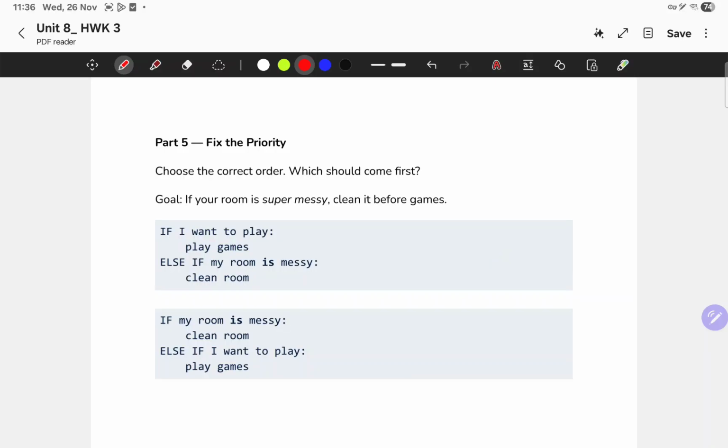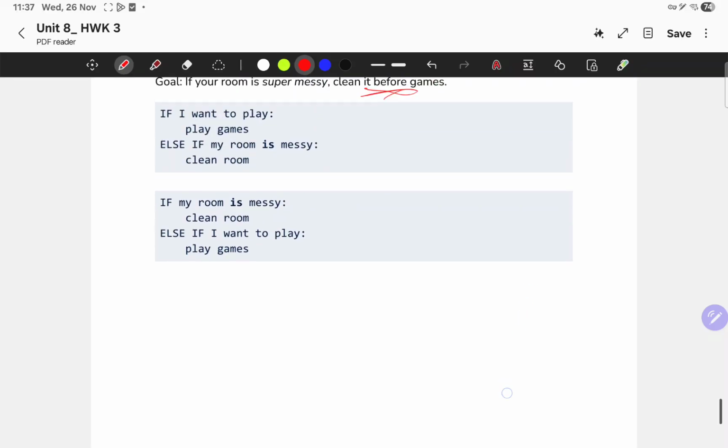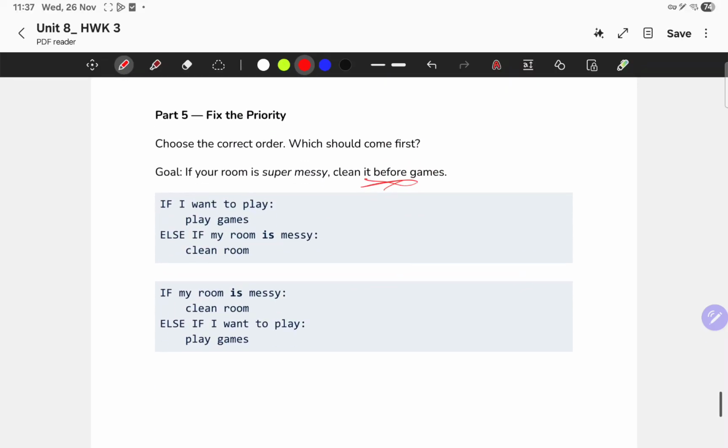So which should come first? If your room is super messy, clean it before playing games. Okay, so think about priority. The thing that we should do before should come at the top. Right, I'm not going to give you the answer for this one. It should be quite easy, but that's a little bit about Unit 8, Homework Three's homework, or the explanation for Homework Three's worksheet.